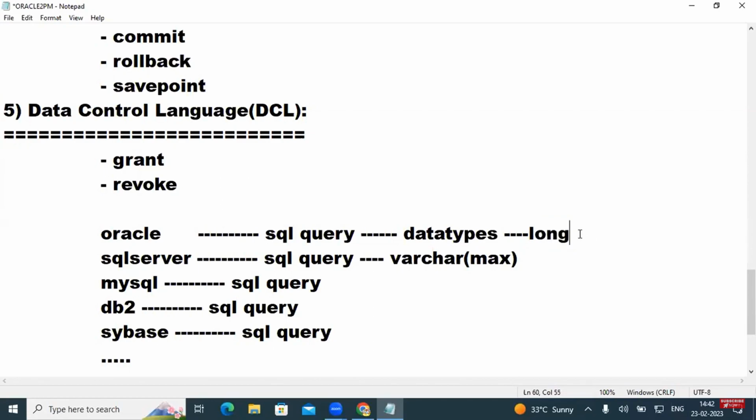And in Oracle, we have the VARCHAR2 data type. But in SQL Server, not VARCHAR2, they have only VARCHAR. In SQL Server, they also have binary-related data types. Here also we have a binary data type, but the names are changed. Here we have RAW, which is our binary data type, but RAW cannot be used under MySQL and SQL Server.